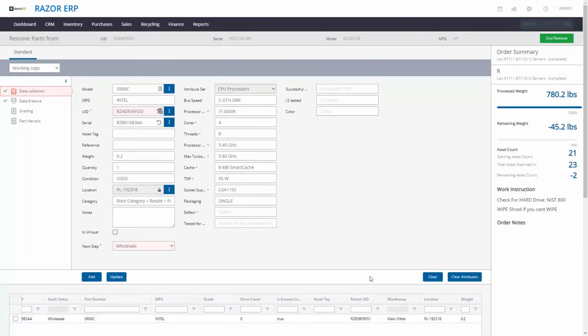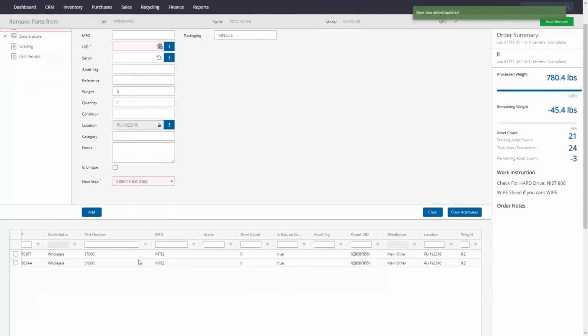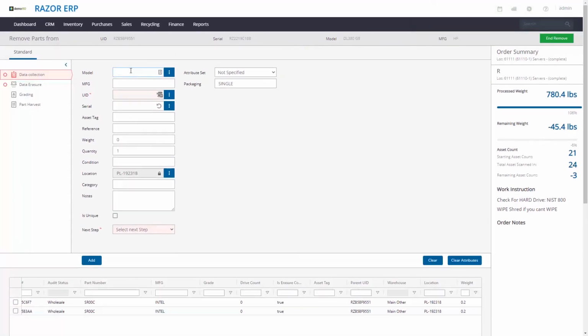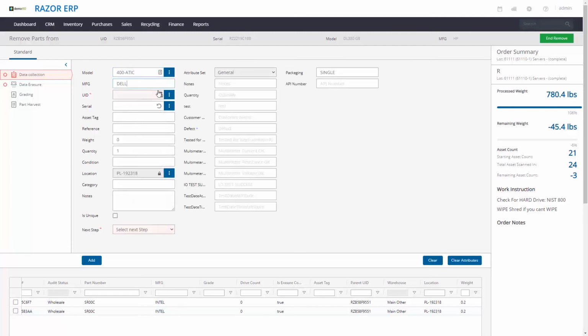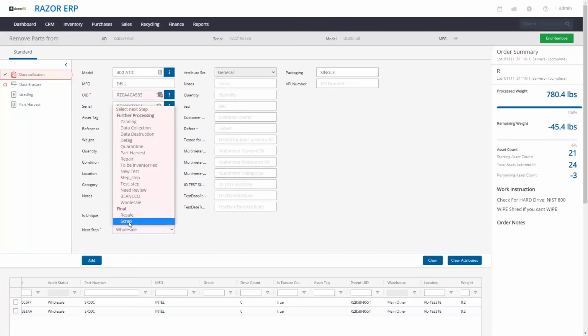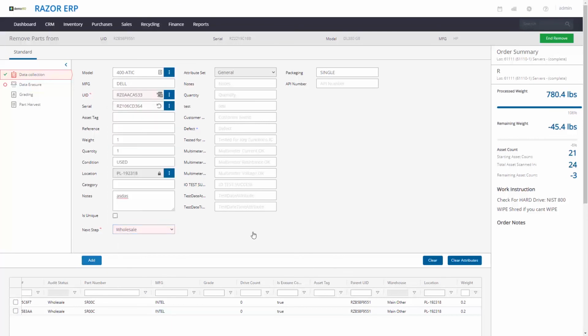So I'm going to continue receiving other items and I'll say there were two CPUs in there. I'll add them. And let's just say we had some sort of video card. Just receive a random part, add it in, choose a condition, pop in some notes, and send it to one of the workflows or eventually send it to resale if need be.